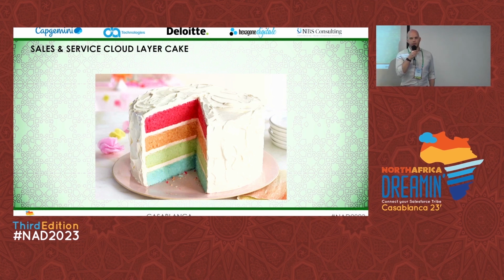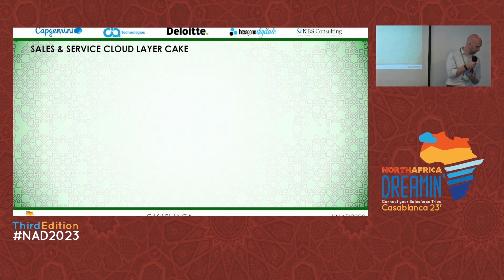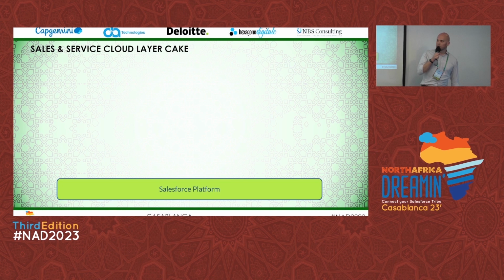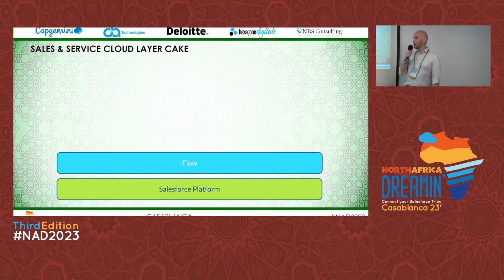So let's try and diagram that in a bit of a different way. I think you've all had cake before, and you've probably seen these layer cakes where there are different layers of cake, and each layer is a different flavor. Let's try and break Salesforce down into these different layers. So the first layer is the Salesforce platform. We saw Sales and Service Cloud both are built on the Salesforce platform. We get all of the capabilities around reports and dashboards, creating custom objects, all of that stuff that we all know and love. Then we have Flow.